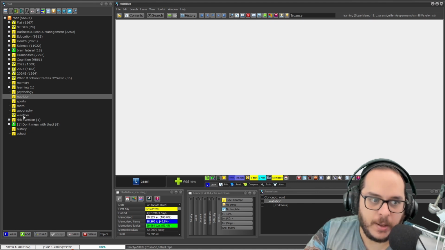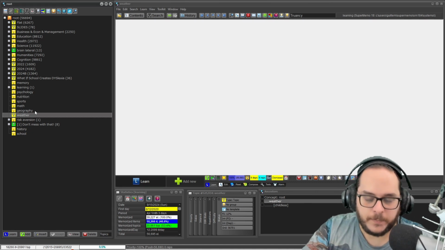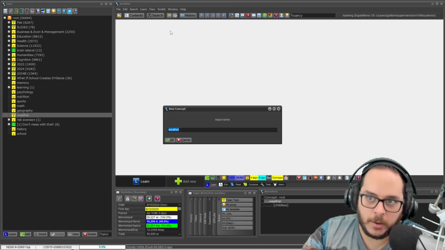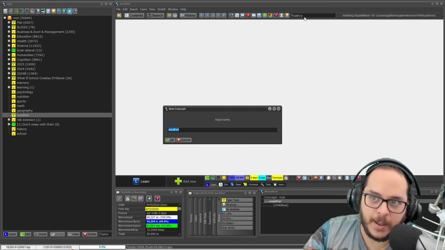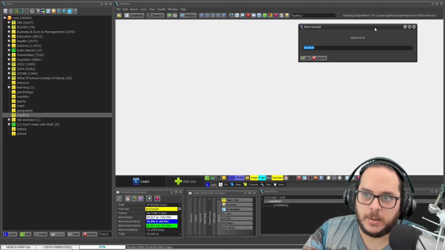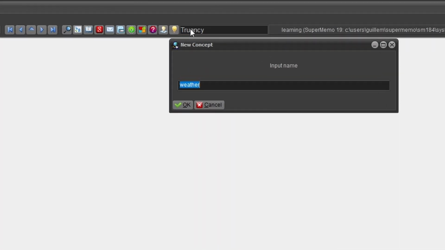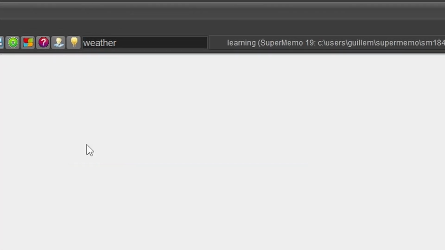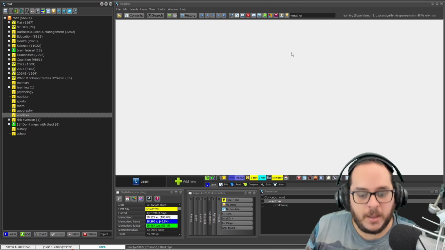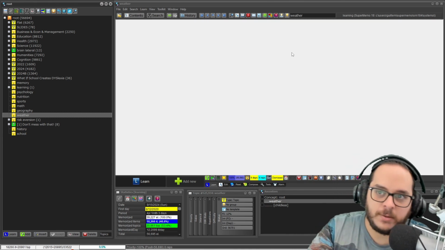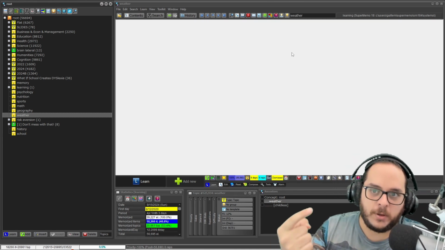Let's do it again. Now weather with Control K, it will become weather. Look at that. Look here. Let me position this here. So as soon as I press OK, it will become the active concept. Here you go. That's why it's the same thing if you do Control K, if you convert, or if you do it from the knowledge tree.